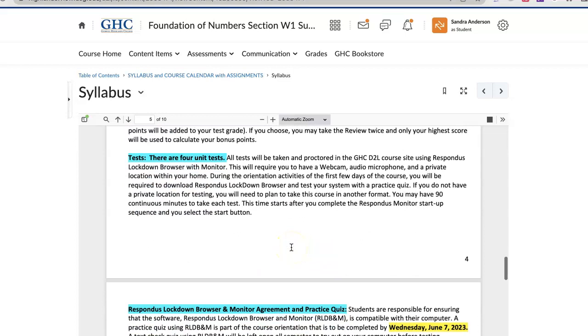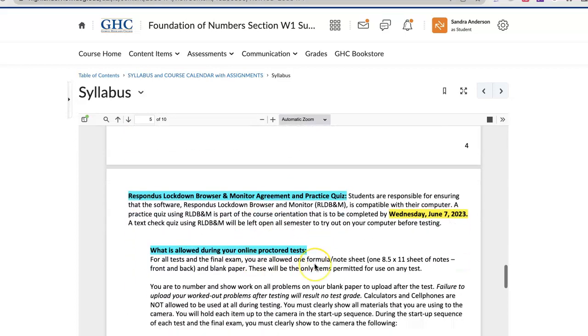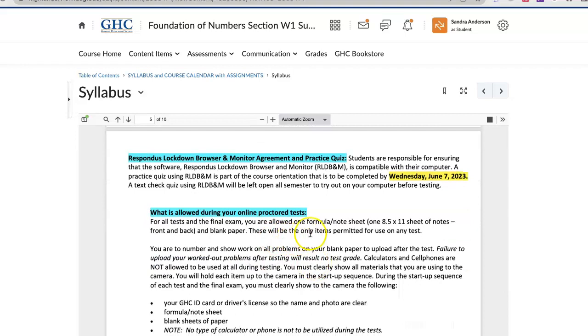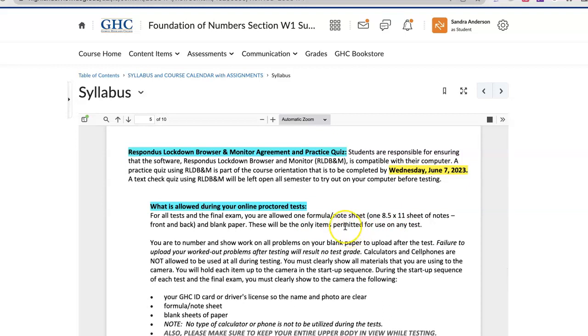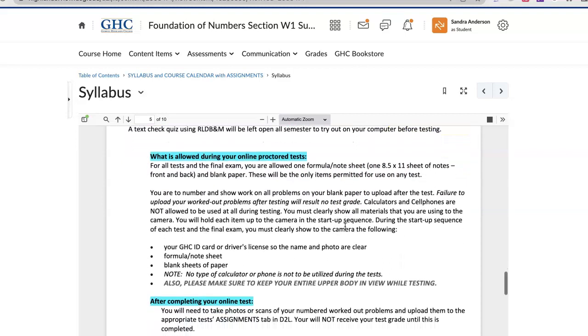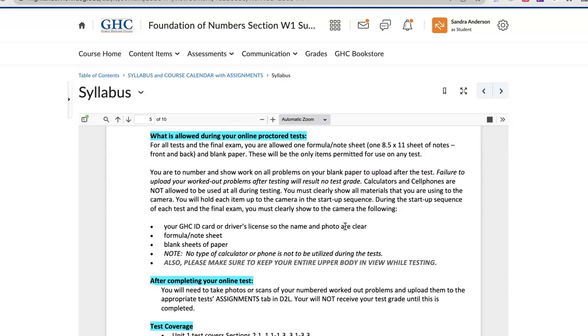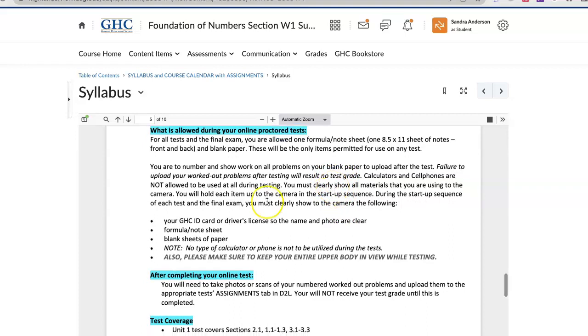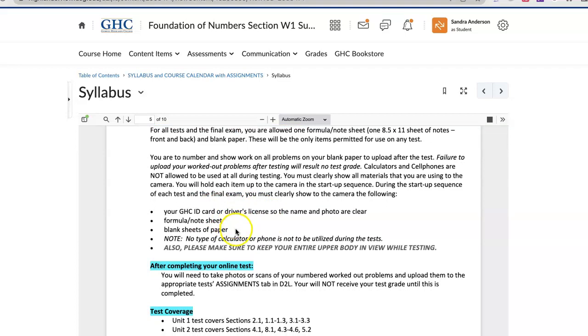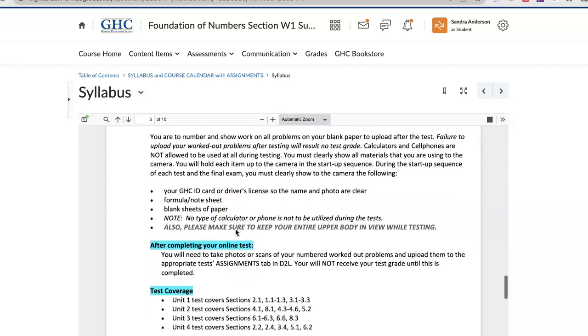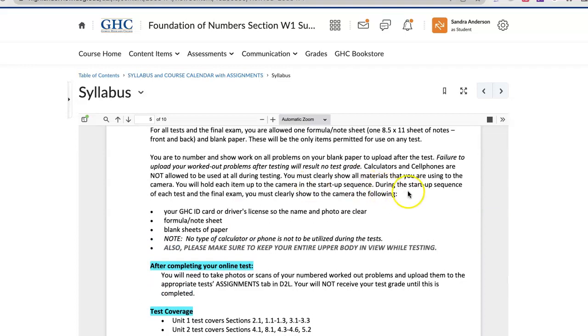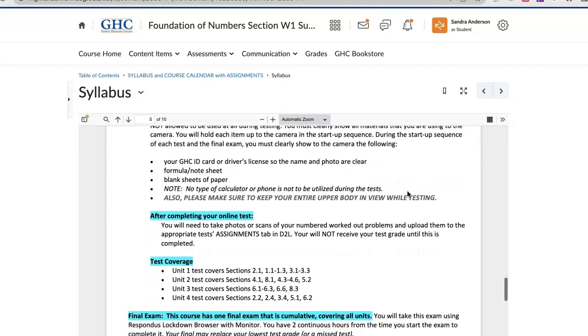Then this kind of tells you about the different tests, Respondus Lockdown Browser, what you're allowed for each test, a formula note sheet, just one 8.5 by 11 sheet of notes front and back. And you will be videotaped and proctored while you are testing. You may not use a calculator or your phone while testing. You will show an ID, so GHC or a driver's license ID that's clear to the computer. You'll also have a formula and note sheet. You'll show that, any blank sheets of paper, and you will show that during the startup sequence when you're testing.